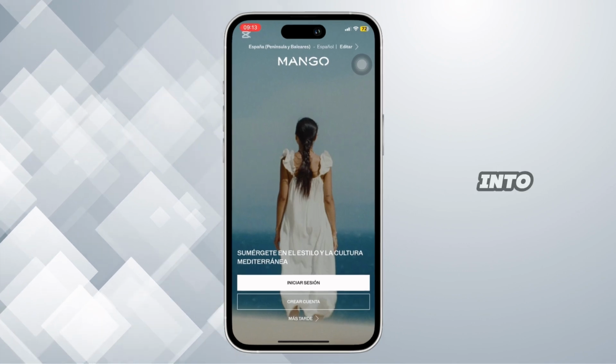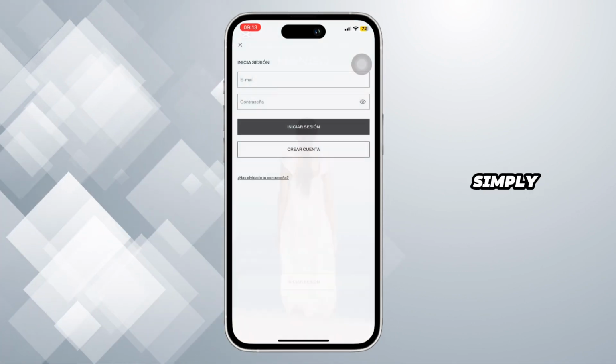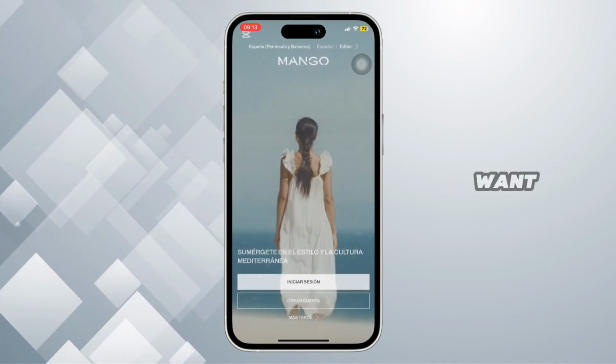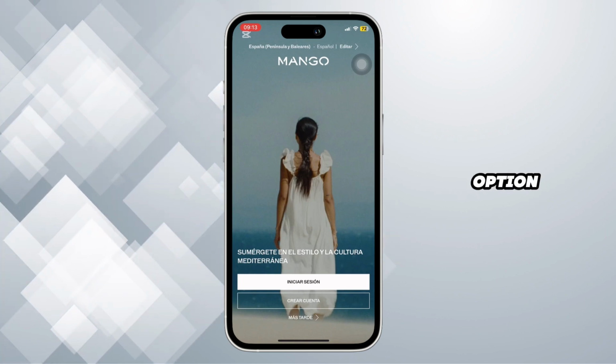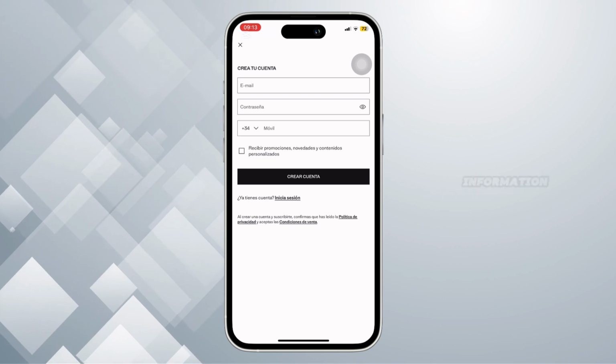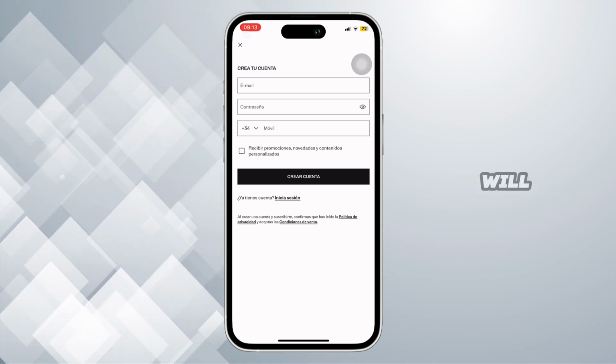If you want to log in into your account, click on the first option. In this page, simply enter your login credentials and log in into your specific account. Or if you want to create an account, then choose the second option. Also over here, enter all of your detailed information and then tap on Create Account. Once done, your account will be created.